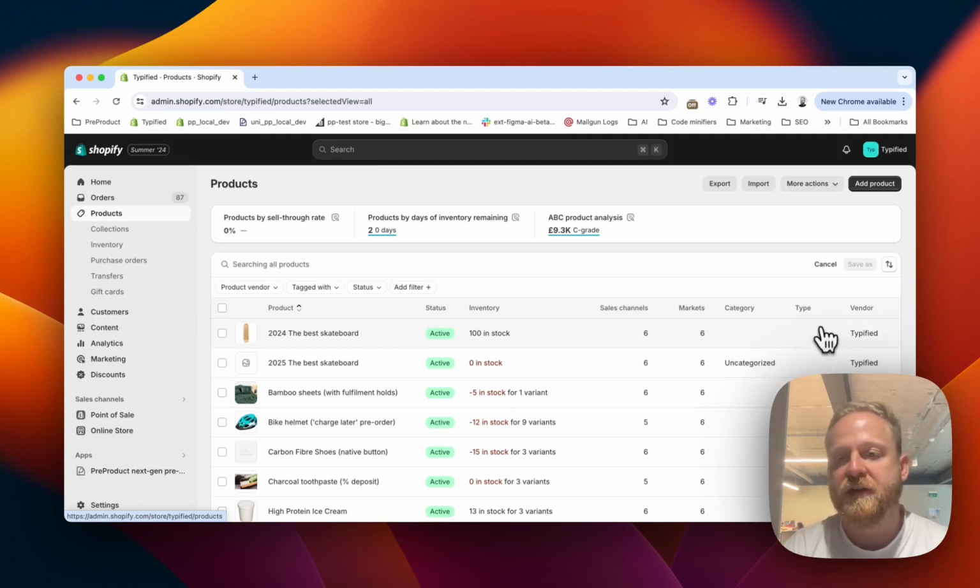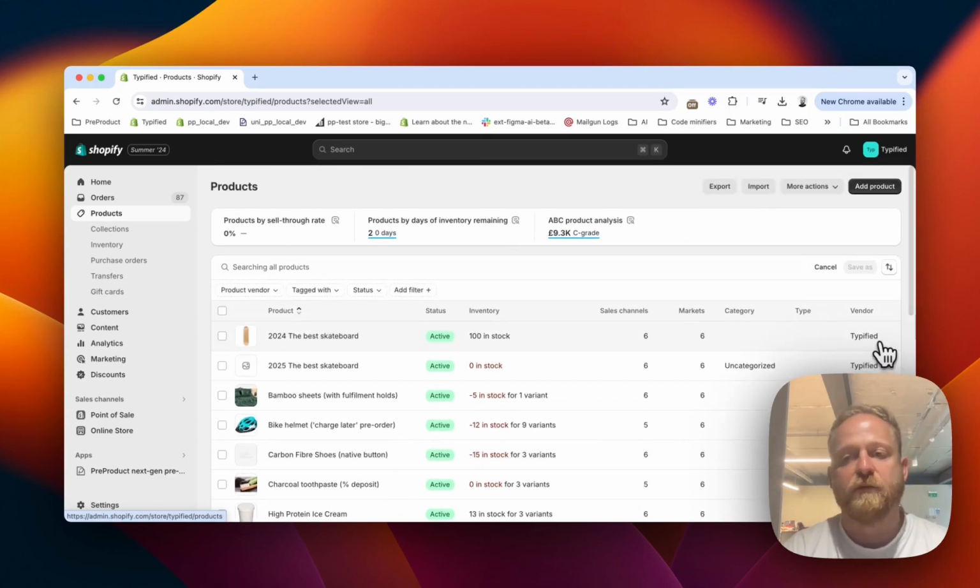Type. This is a kind of arbitrary category that you give it. So we're going to do a product called sports trainers. We're going to use that as an example. So maybe we'd create a type called shoes or sports apparel or something like that. And then vendor, that's for the brand of a product. So Typified in this case.